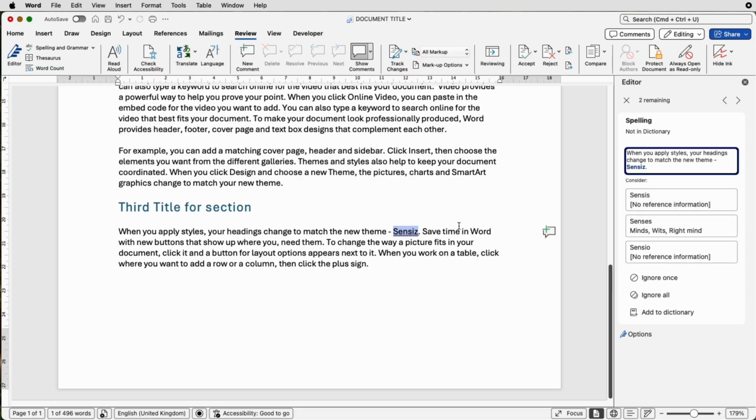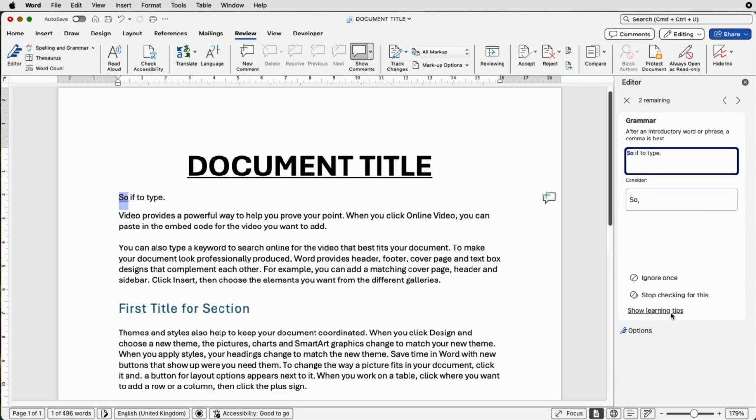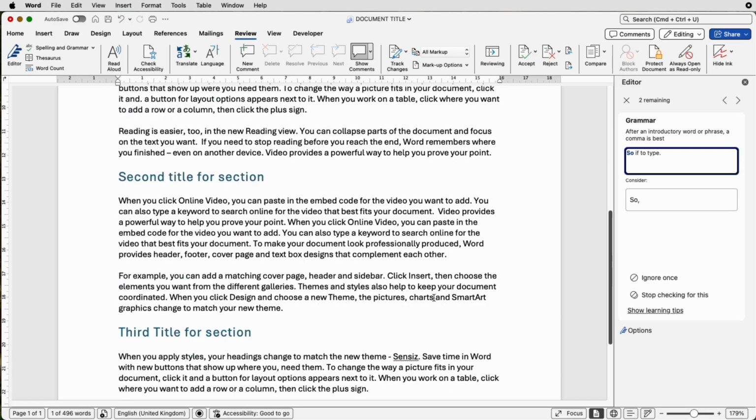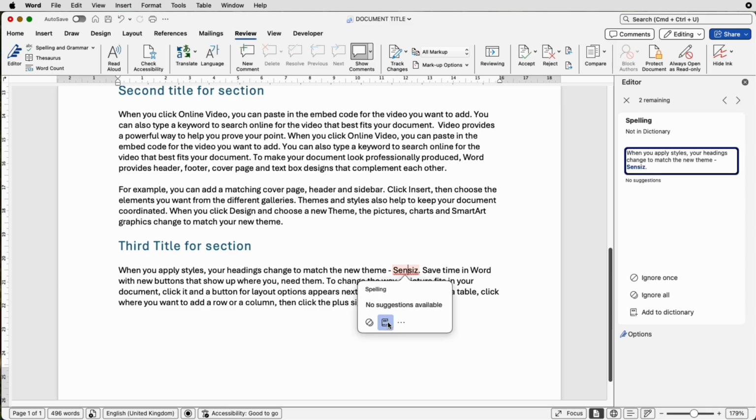But let's say we have something like this, which is a brand name, and we're going to be typing it again. What we can do is go down to Add to Dictionary. So we can click on this, or if we go to the bottom, we can click on it again, go down to this icon here, Add to Dictionary, and click. And you can see the red mark's gone, and we've added that to our dictionary.